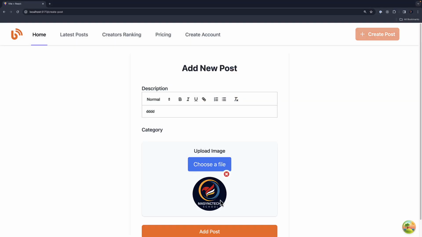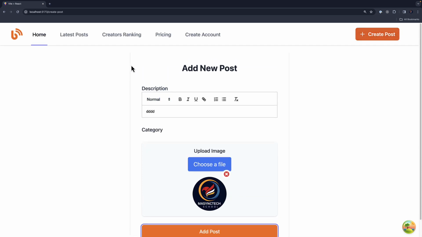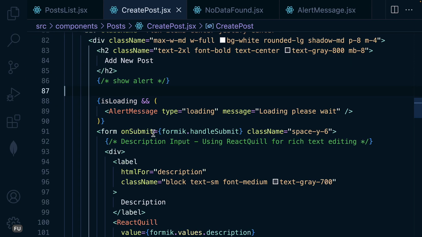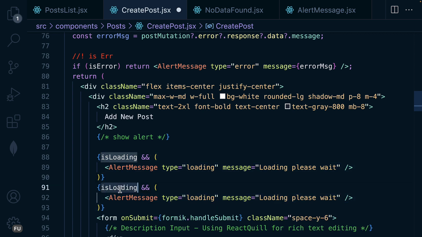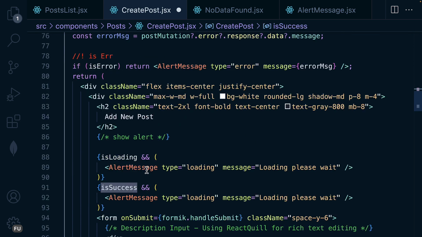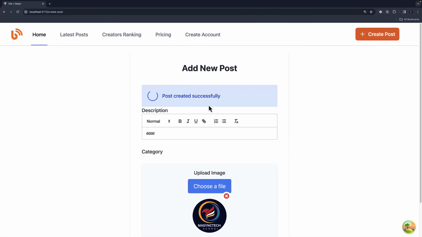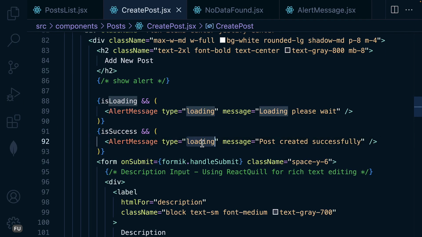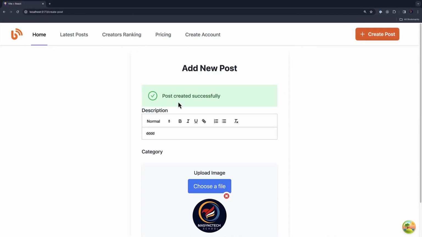So let me try something, and let's see. And as you can see, we have loading and we have the success. So we can also display the success. So here I'm going to duplicate and I will say a success. Remember, we have the state here as that, and we will say that post created successfully. And let's change the type to success. As you can see, post created successfully.